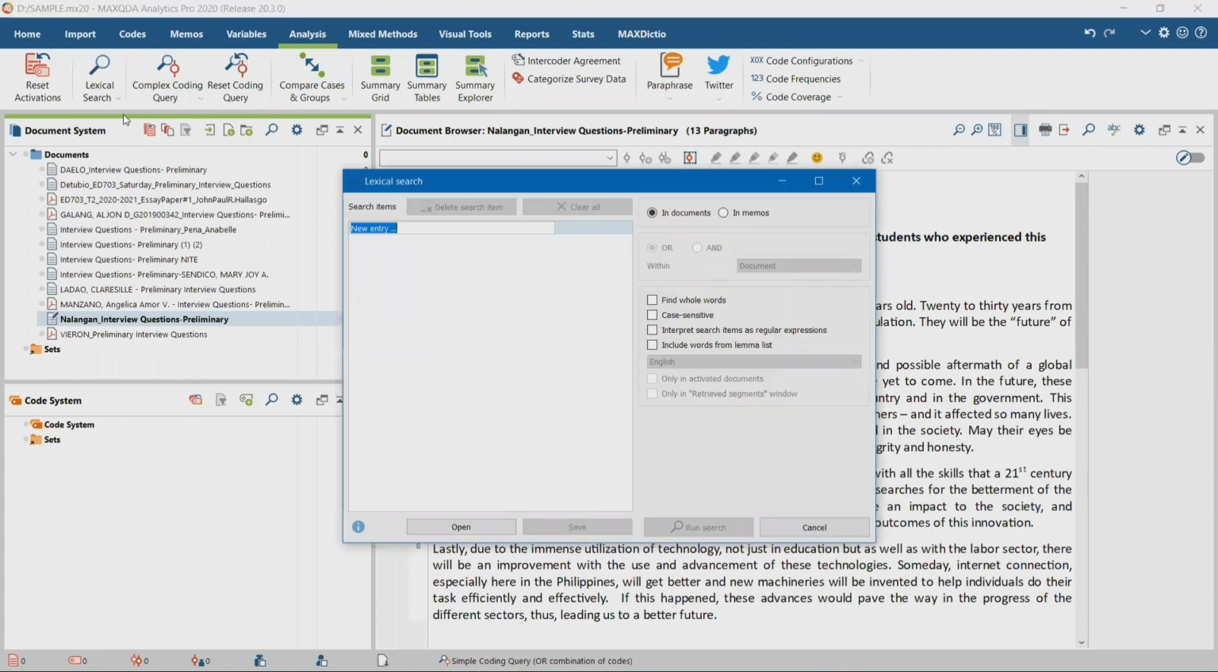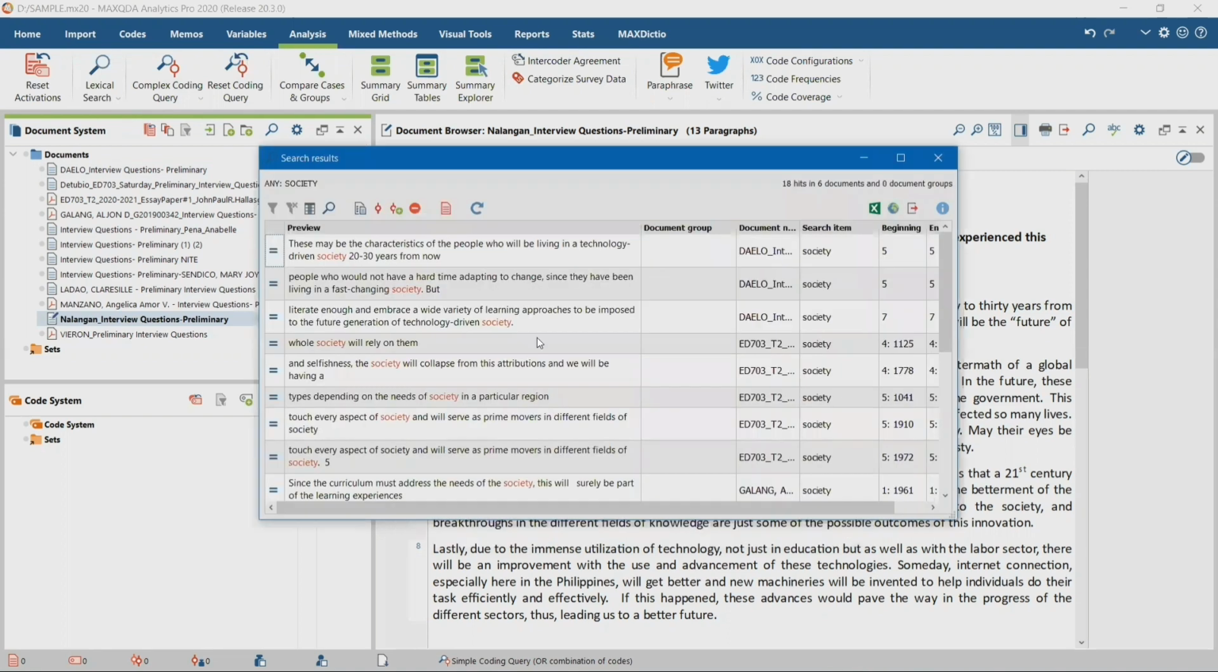This will allow us to search several documents at a time, and it is not restricted to the open document only. So we can type any word here, say for an example, society, and click Run Search, and all of the files that contain the word society will appear here.